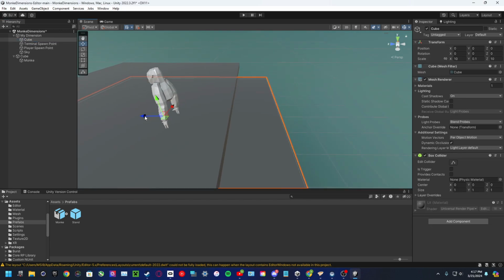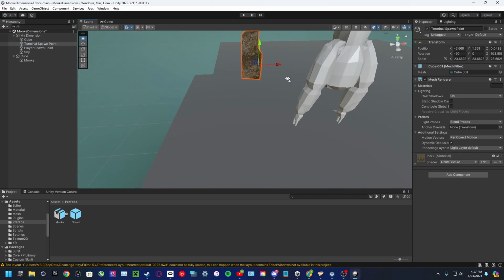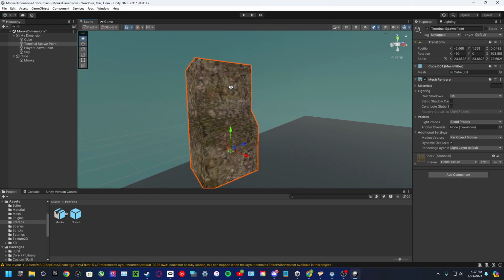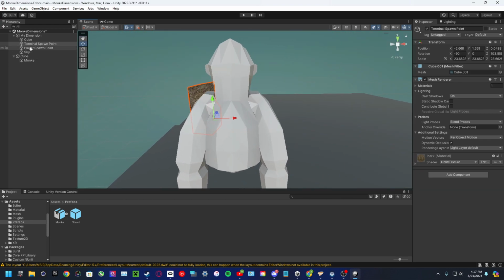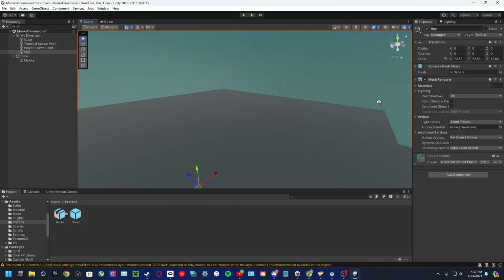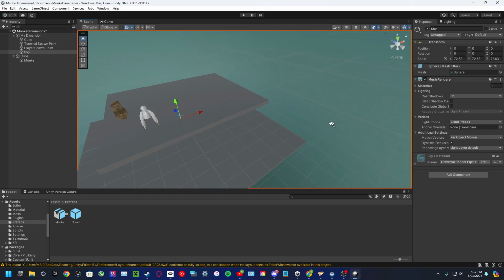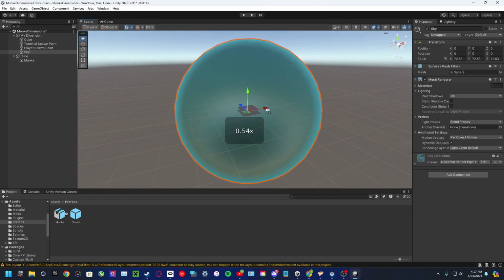This is the cube that you spawn in with terminal point. This is your terminal. This is where you spawn in, and if you press around right here, it teleports you back to the map. Player spawn point, this is where you spawn. And in the sky. So before we move on to the other scripts, I'm gonna show you how to make a sky.